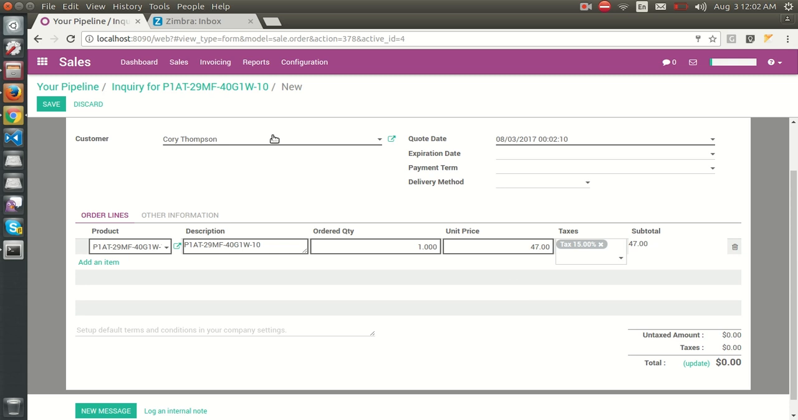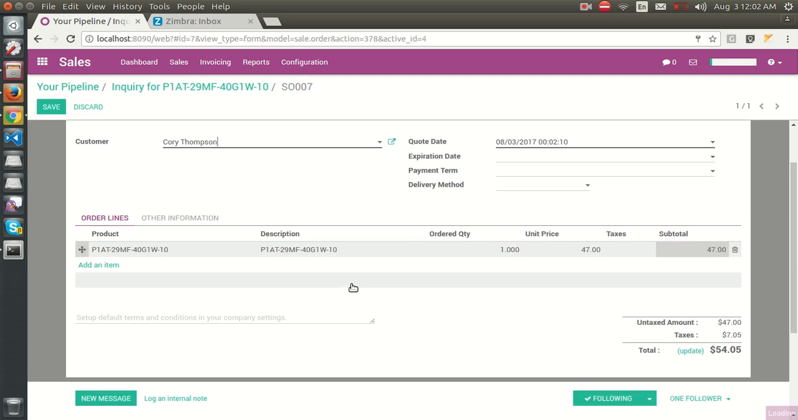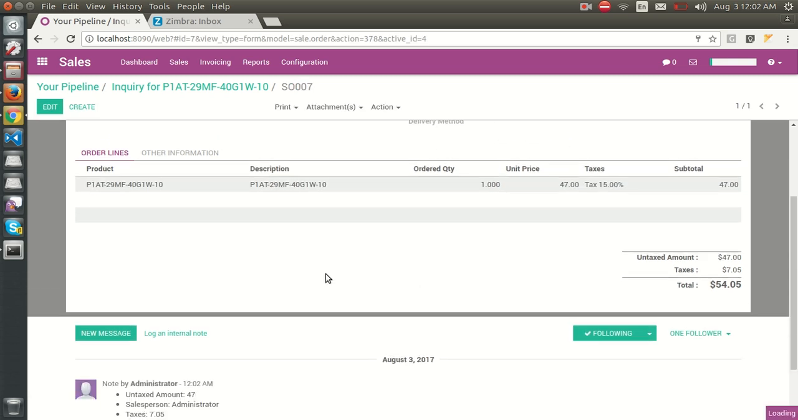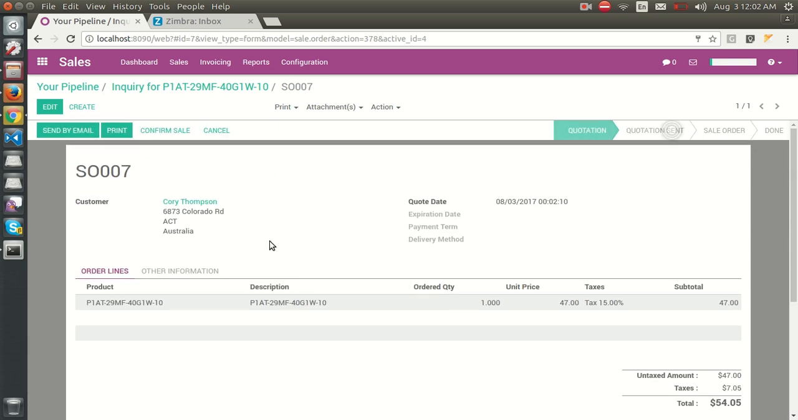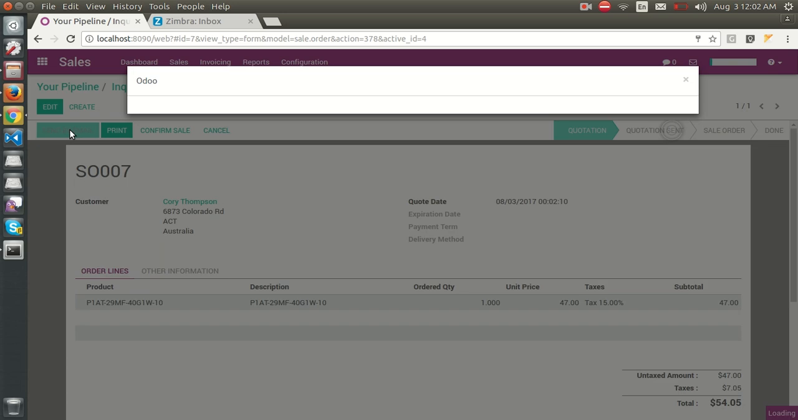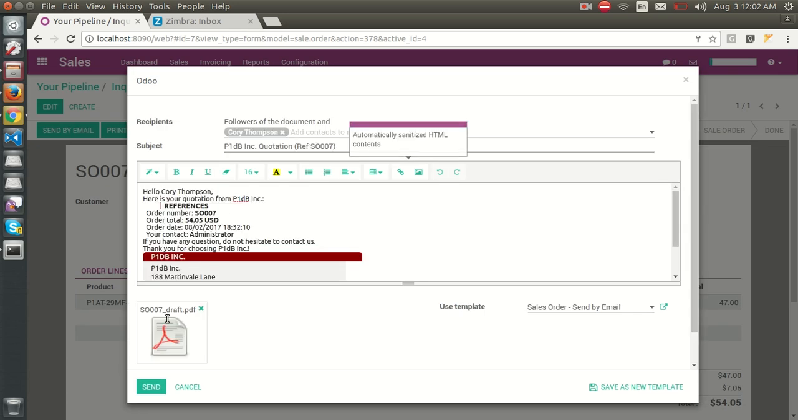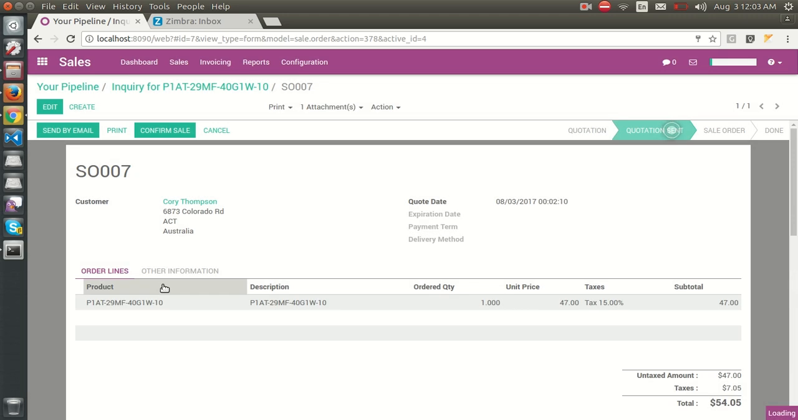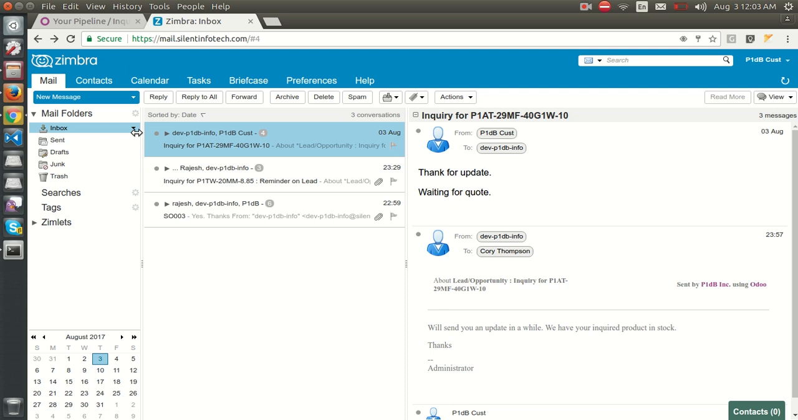And on saving, the system generates a quote for the customer, and we can send it over email to the customer right from here. So let me send a quote to Corey Thompson, that is the actual inquiring customer. So it will directly go as an attached quotation to the inbox of the customer.